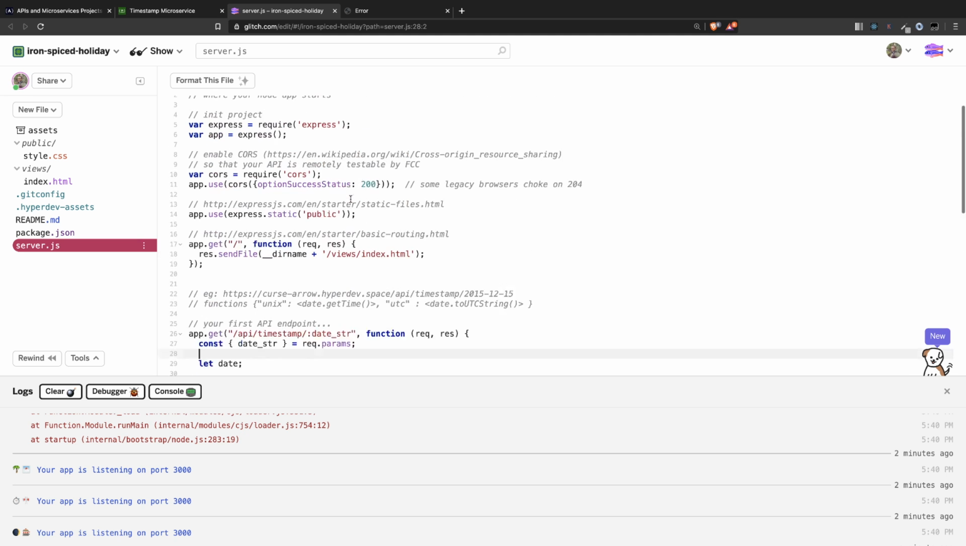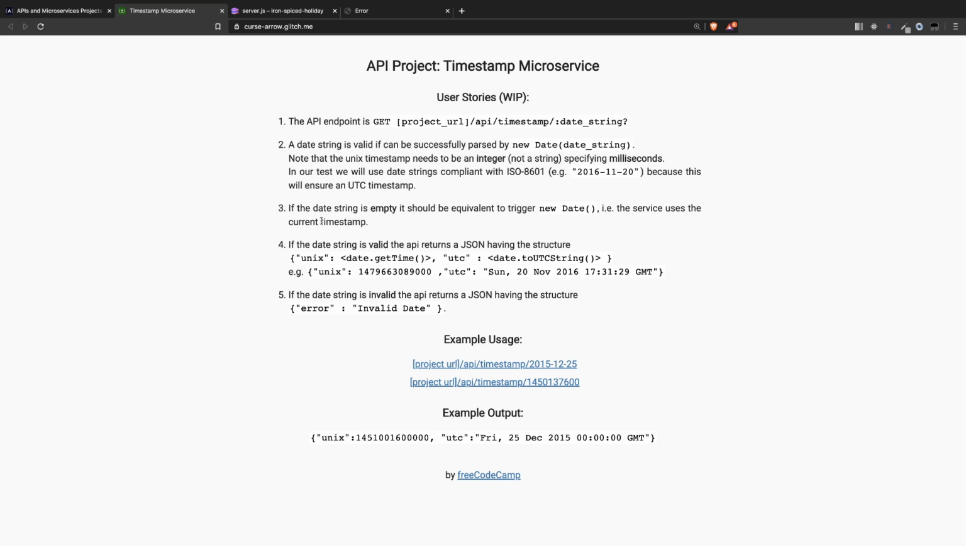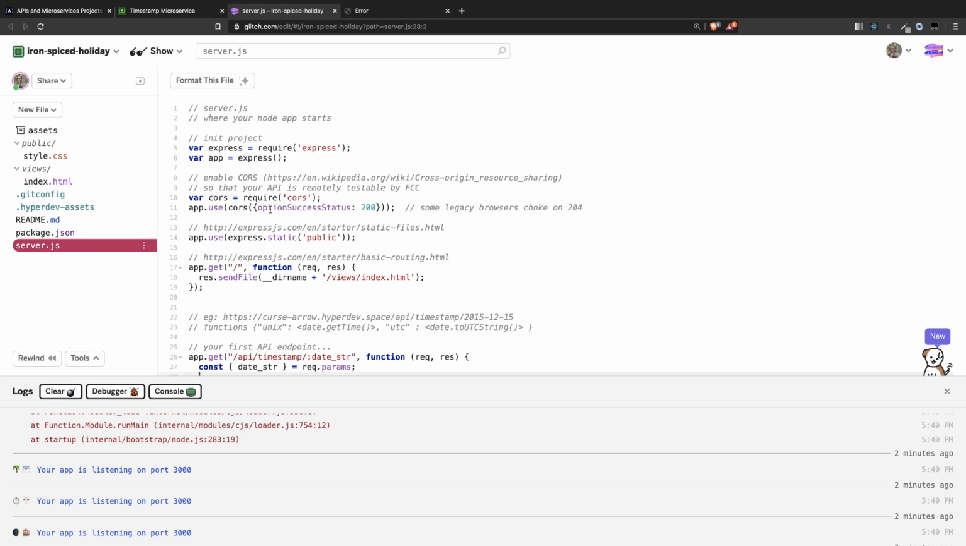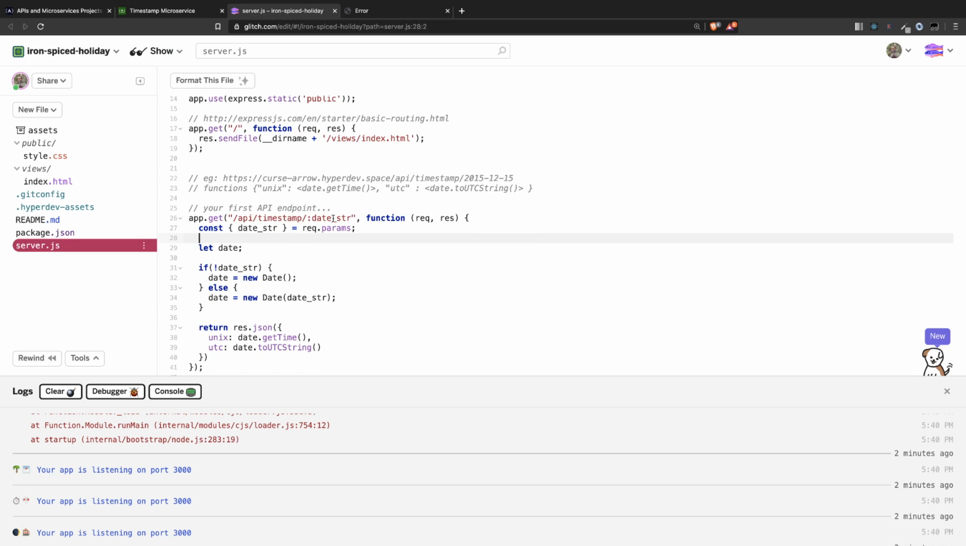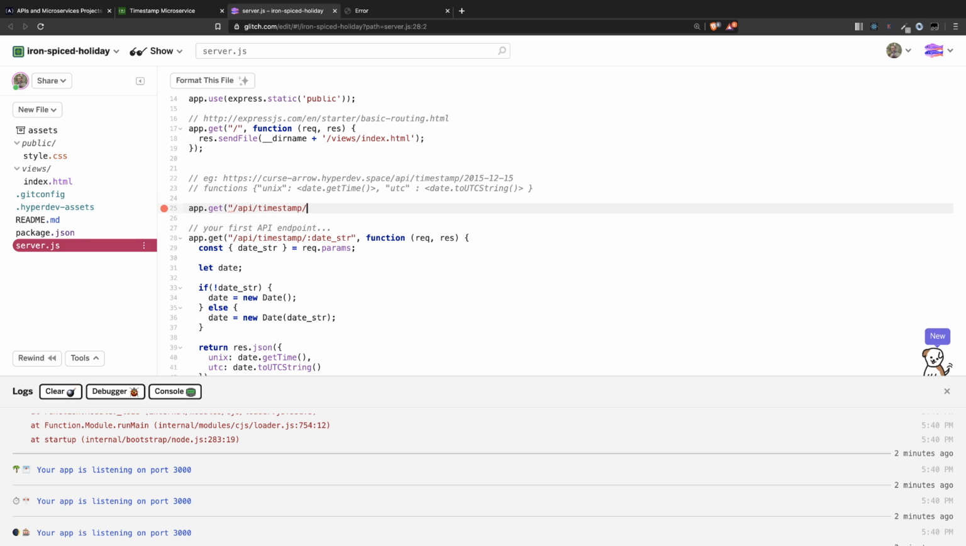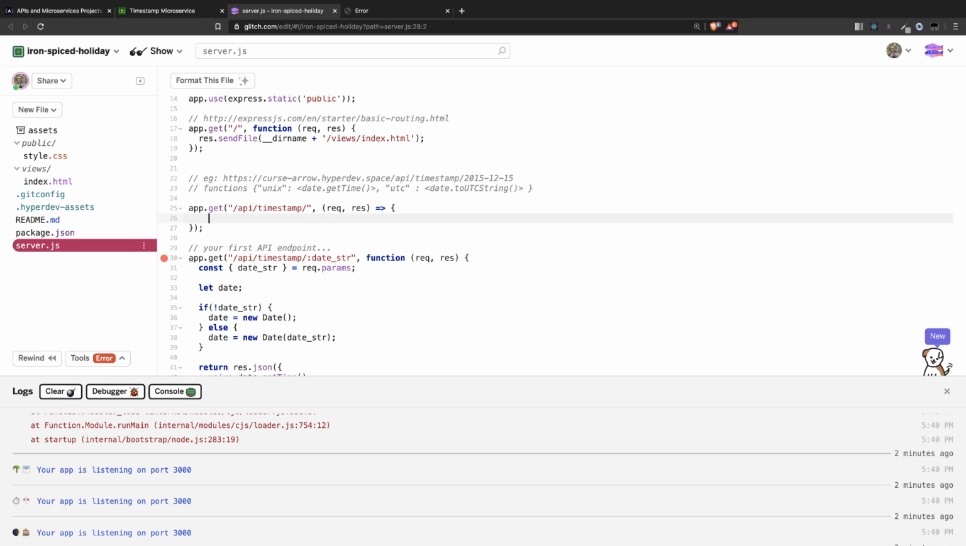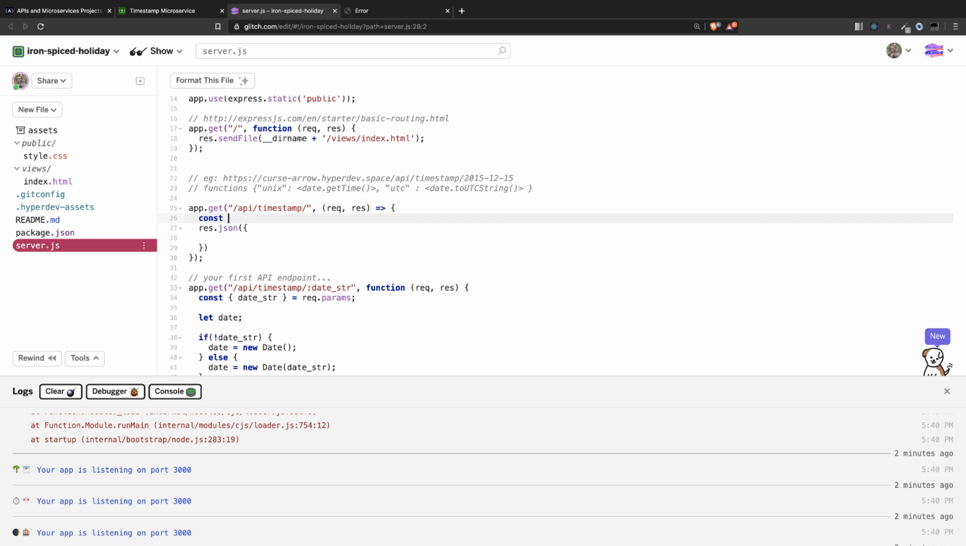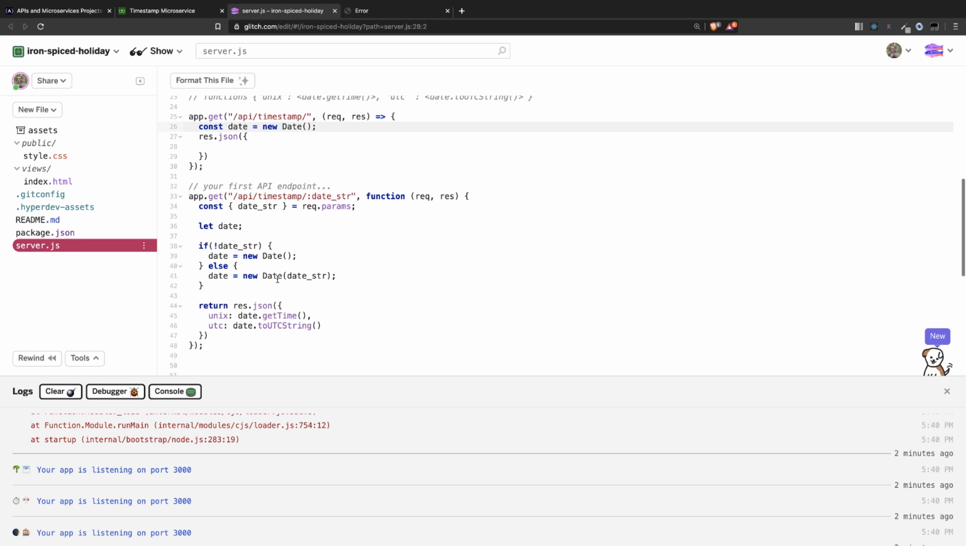Nothing is provided. Oh, then we have another endpoint. Let's see what they say. So if the date string is empty, it should be equivalent to new date. All right, so then we can create another endpoint just for the API/timestamp, which will get request and response, and it will just do res.json const date new date, and we'll do this here then.